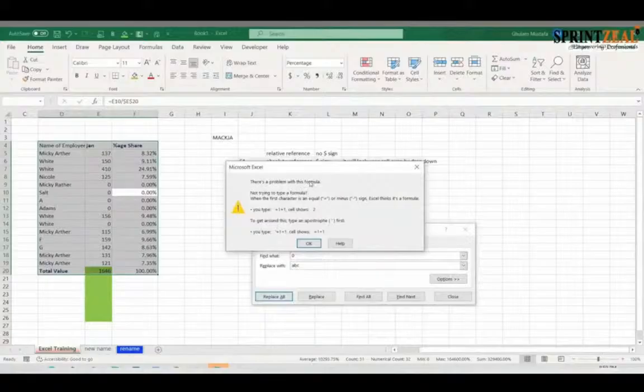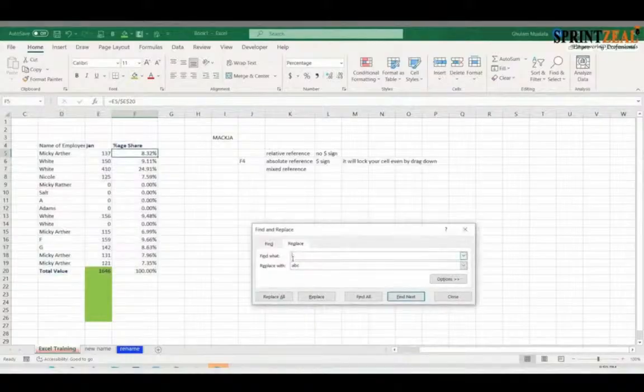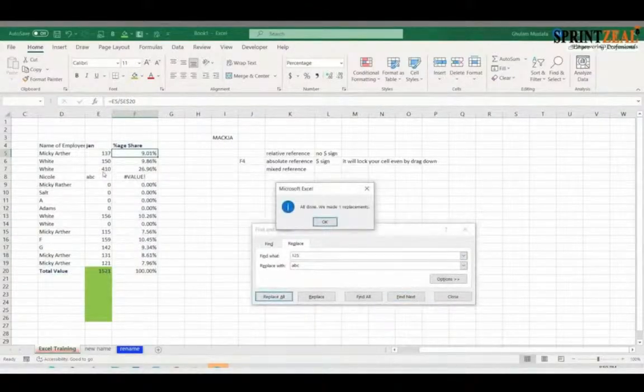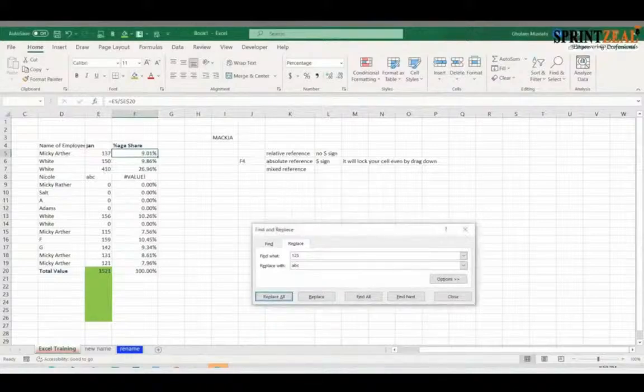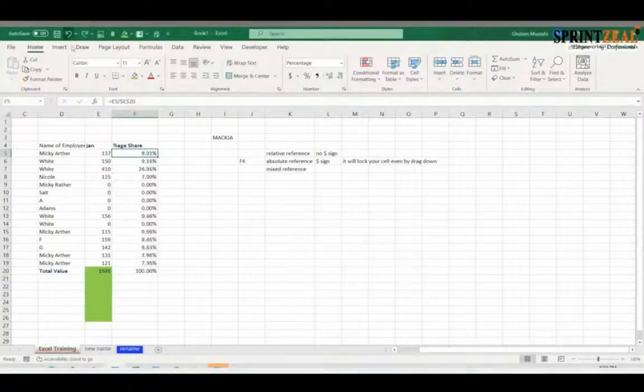There is a problem with this formula. Means he's saying that you are applying some formula over there. Okay, let me check it. Let's say if I want to apply this 125. Now you can see 125 replaced. What was the issue? Let me undo this.